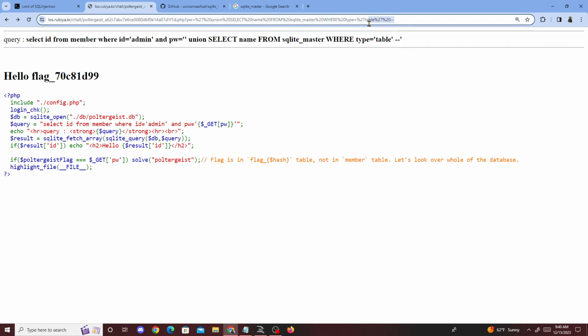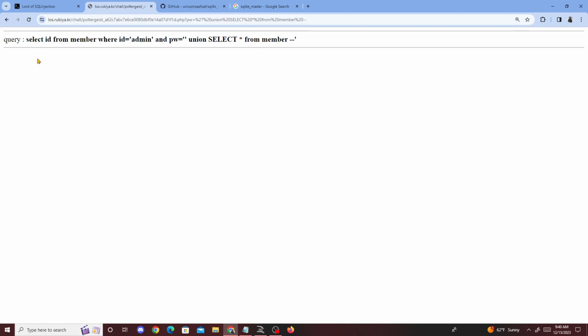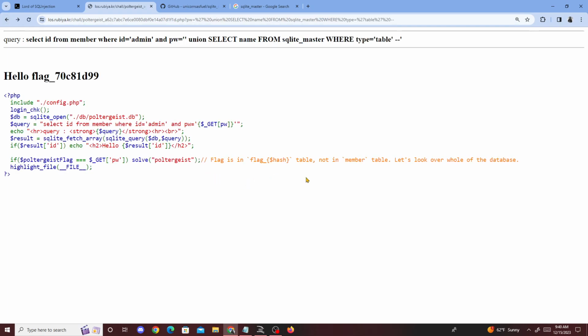I want to see what happens if we put member, select all from member, because it says right here not in the member table, so I'm guessing member is a table. So if we do something like union select from and then member, and then we just comment this out. I guess nothing came out, so I guess that was in the table. Select all from member. Yeah, member. Did I spell that right? Member. Yeah, I did. So anyway, yeah.